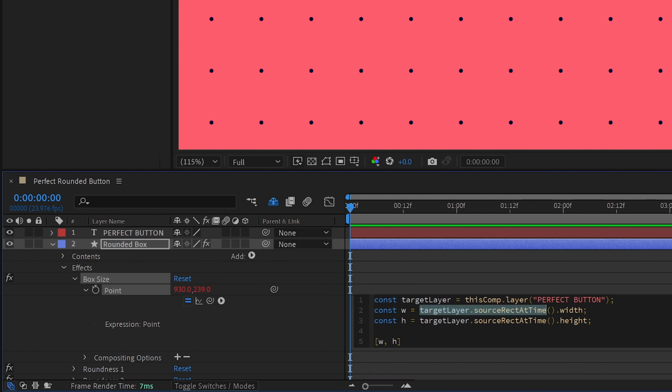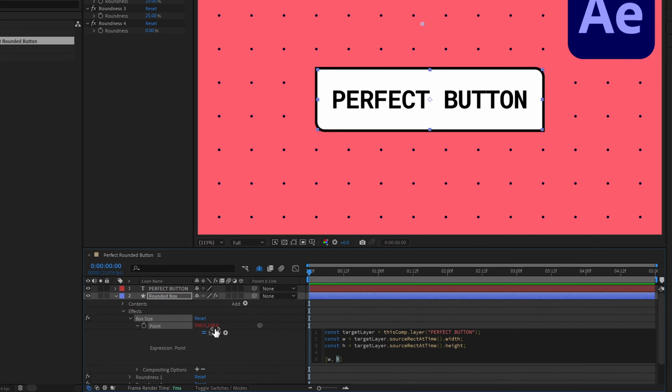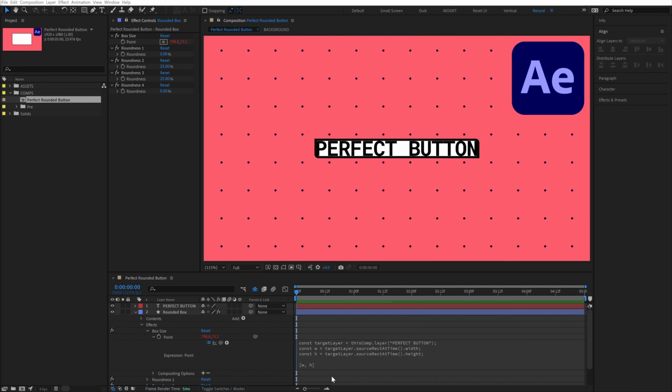This expression says, look at target layer, which is our button text. Then use sourceRectAtTime to read its width, and assign the width value to the variable w. Then use sourceRectAtTime to get the height, and assign it to the variable h. Then output w on the x, and h on the y. Click out of the expression editor, and the box layer is now perfectly matching the size of our perfect button text layer.